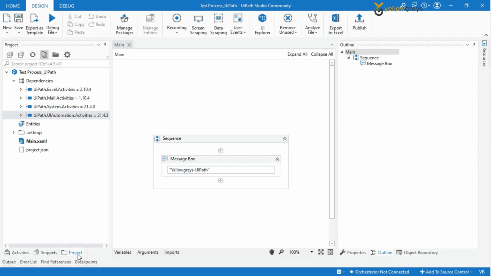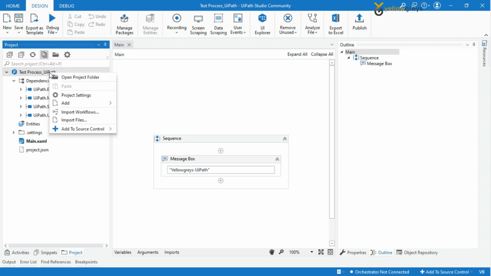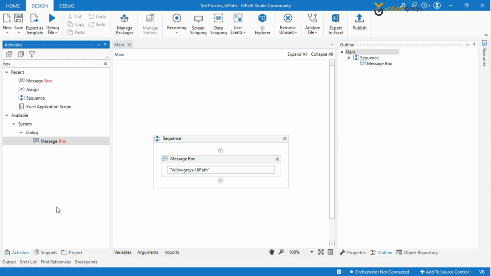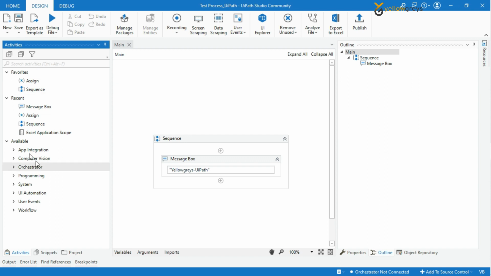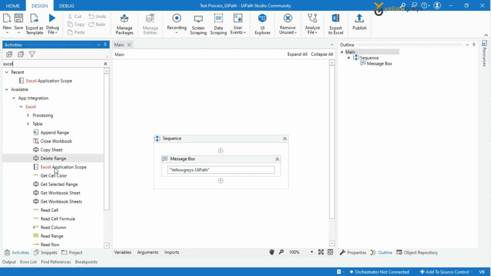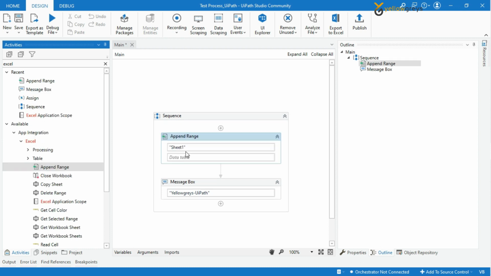Go to the project panel. The project panel allows you to see the content of the current project, add folders, open files, manage dependencies and change project settings. The activity panel displays the various activities that can be added to the current workflow. Use the search box to find the activities or use the navigation keys to navigate through them, and drag and drop them into the currently open file.